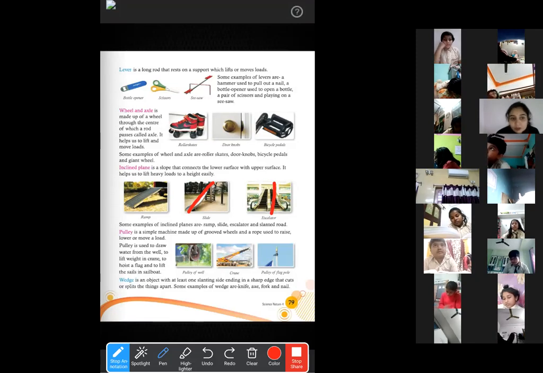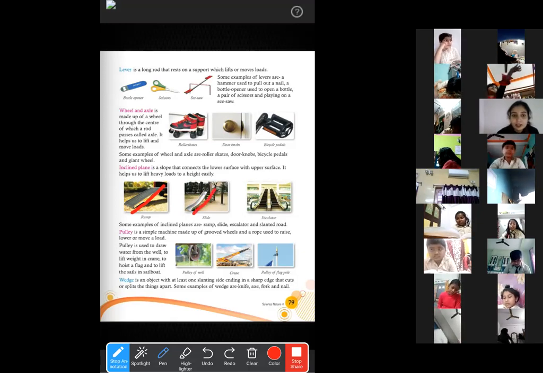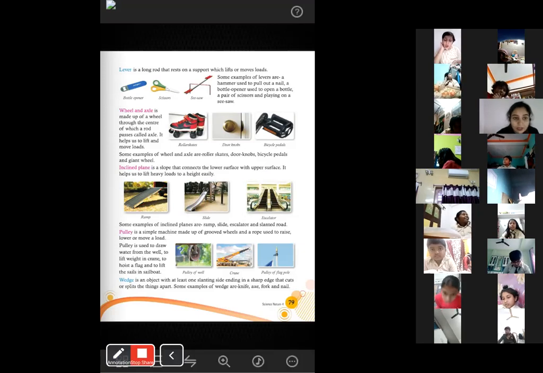Some examples of inclined planes are ramp, slide, escalator, slanted roads, etc. Here you can see these are ramps that are used to load or lift heavy loads from the lower area to the upper area. Here you can see a slide. You must have seen slides in parks, and here you can see the escalator. All these are examples of inclined planes.